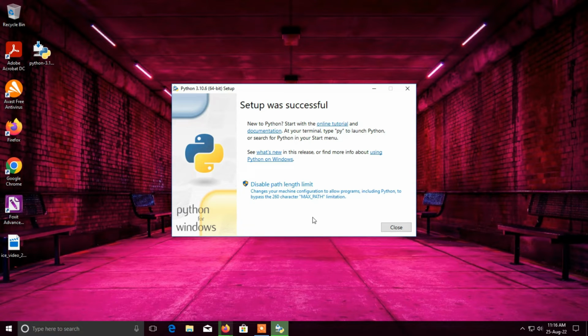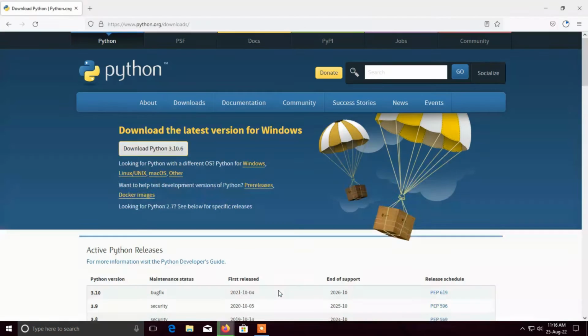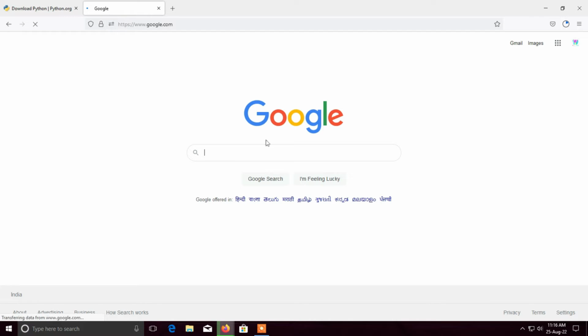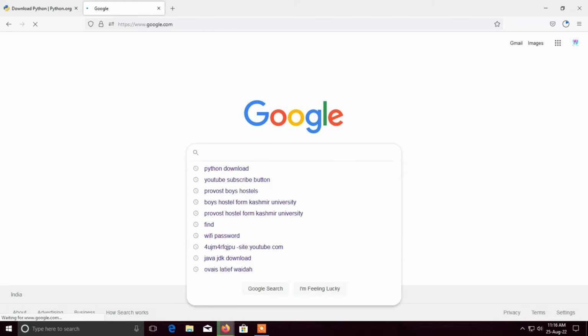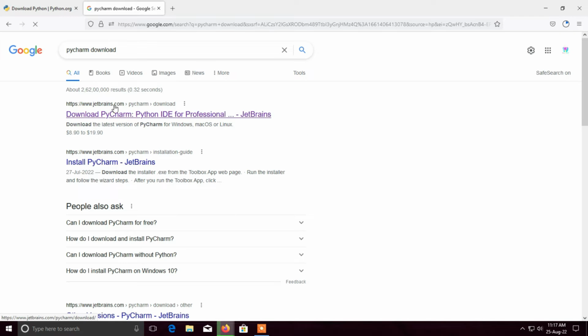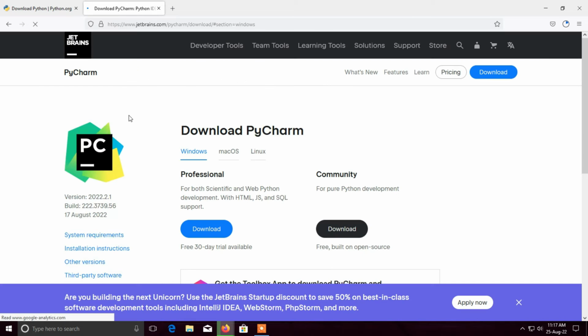And it's obvious that if you want to install PyCharm, you need to have installed Python. So let us start the second part, that's PyCharm. Click close, open the browser, go to google.com, and now search PyCharm download. Now you will see jetbrains.com. Click here. You can see the two downloads, professional and community.